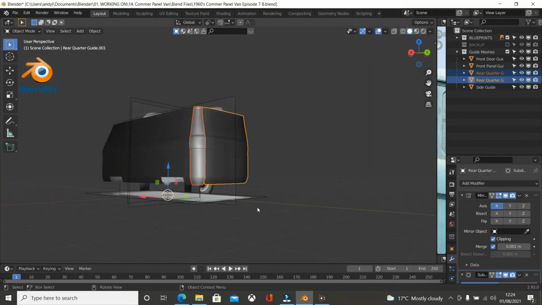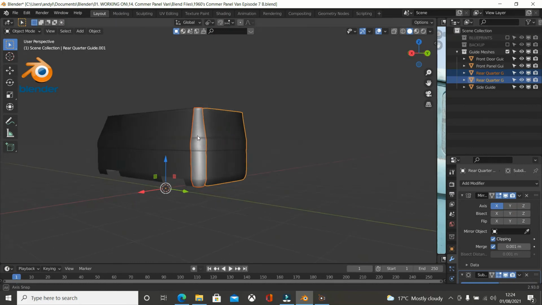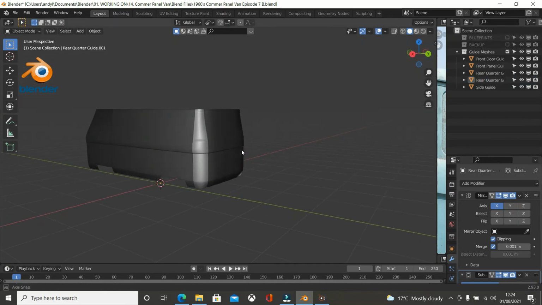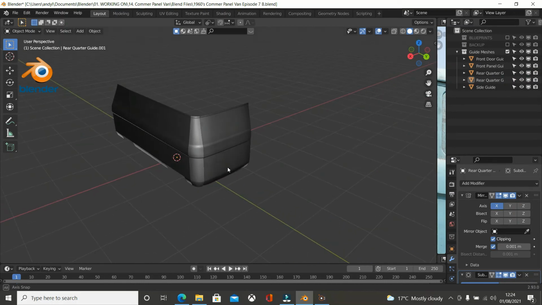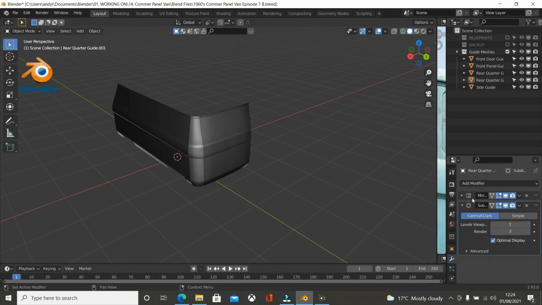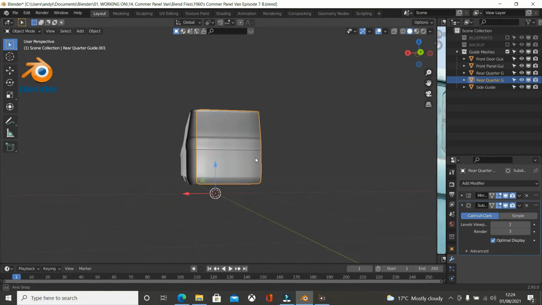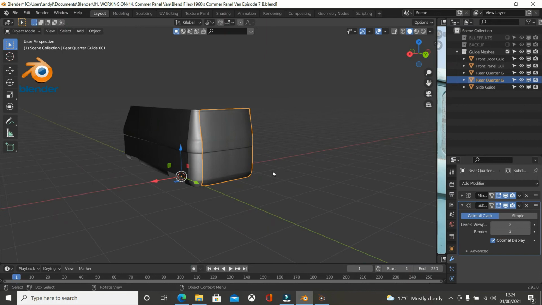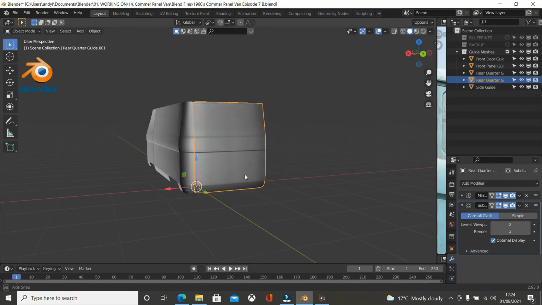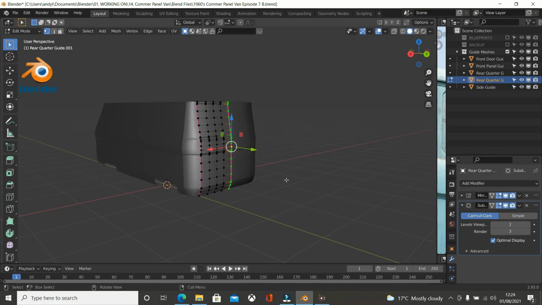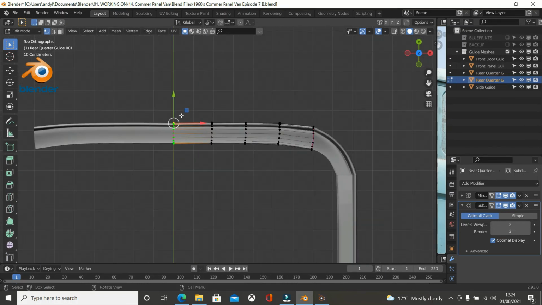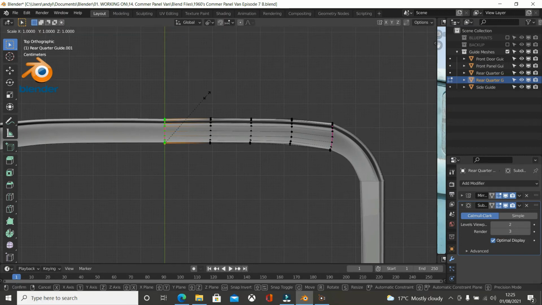So if we disable view of the blueprints, this doesn't look right at the moment, there's too many kinks in it. So 7. So S and Y.